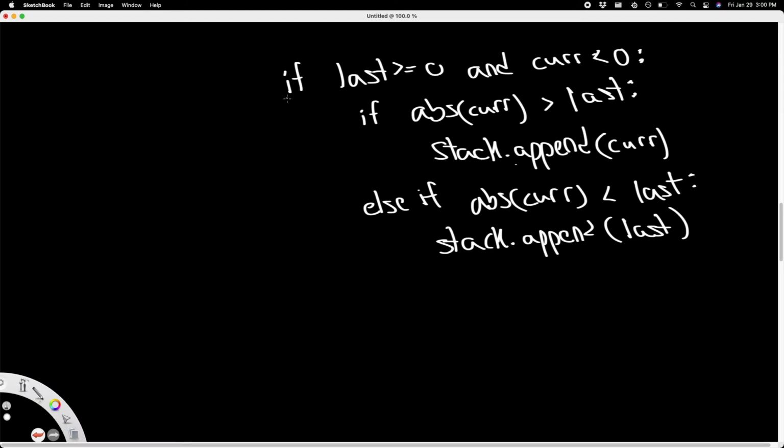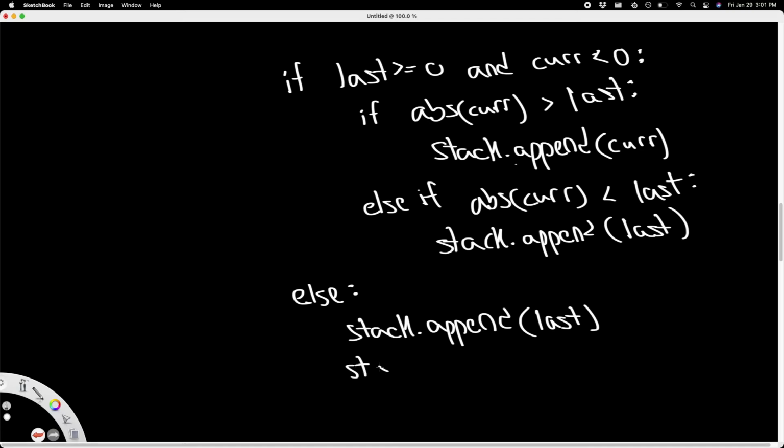Now this is if there is a collision. If there isn't, we create an else, and if there isn't a collision, we just append the last and current. So append the two asteroids we were looking at. Now the order is important. The one that should be appended first is last, because that was the previous one. But then the one that should be appended second is current.